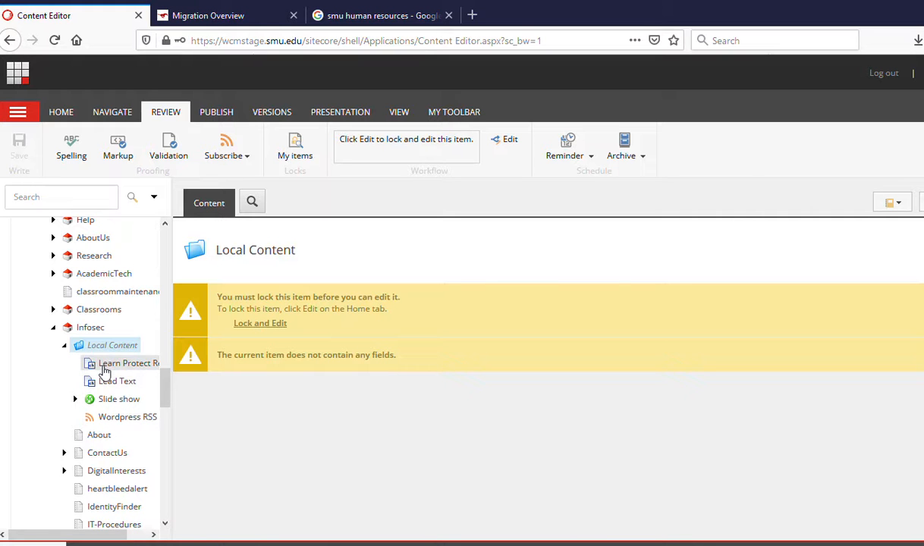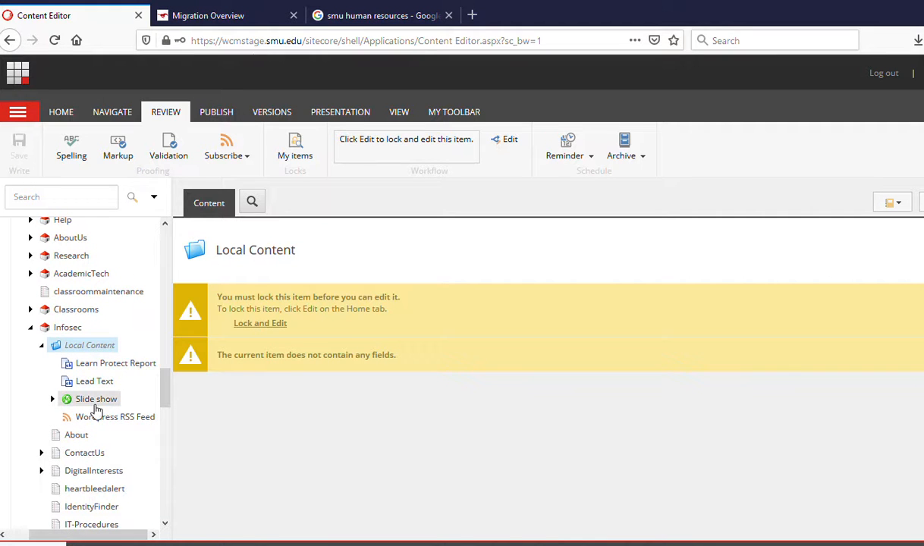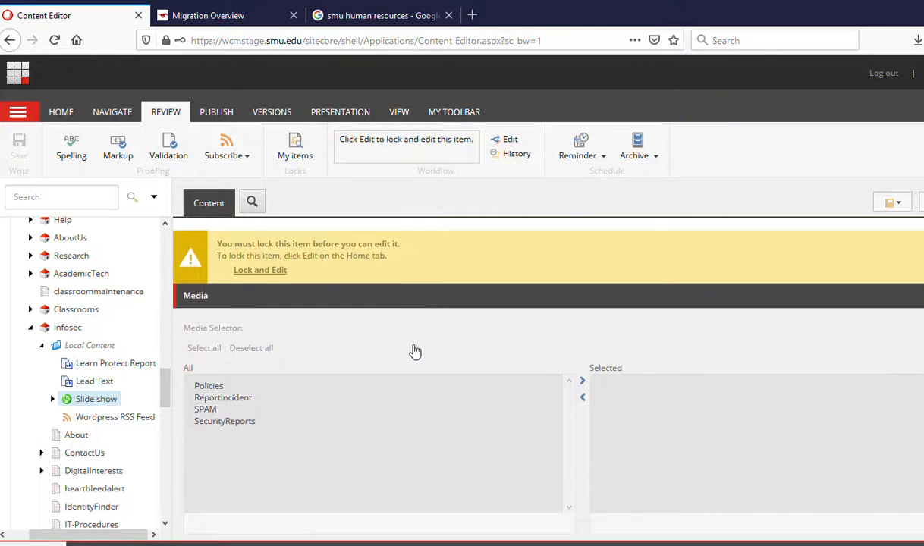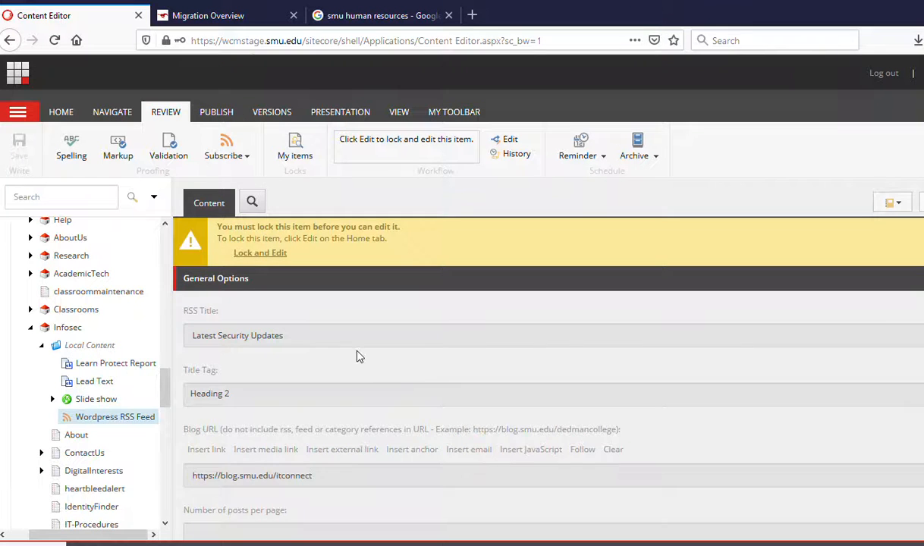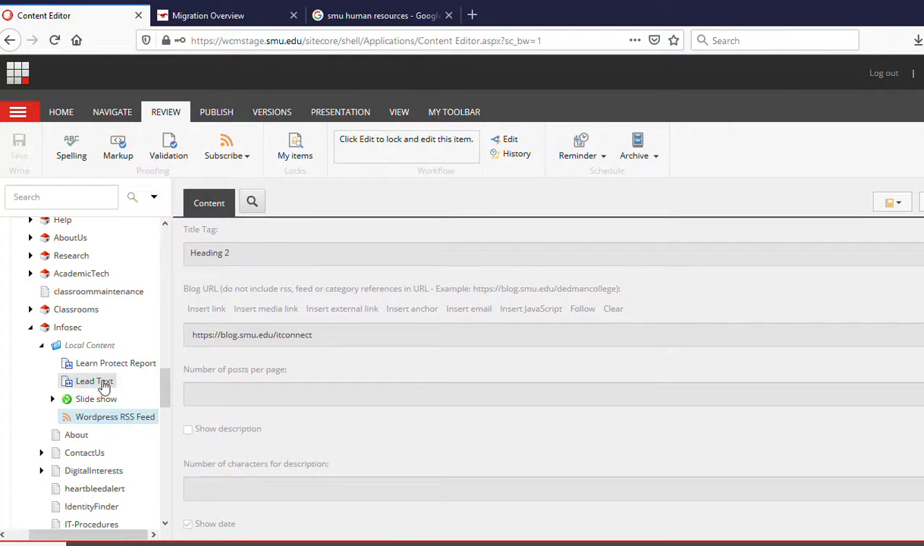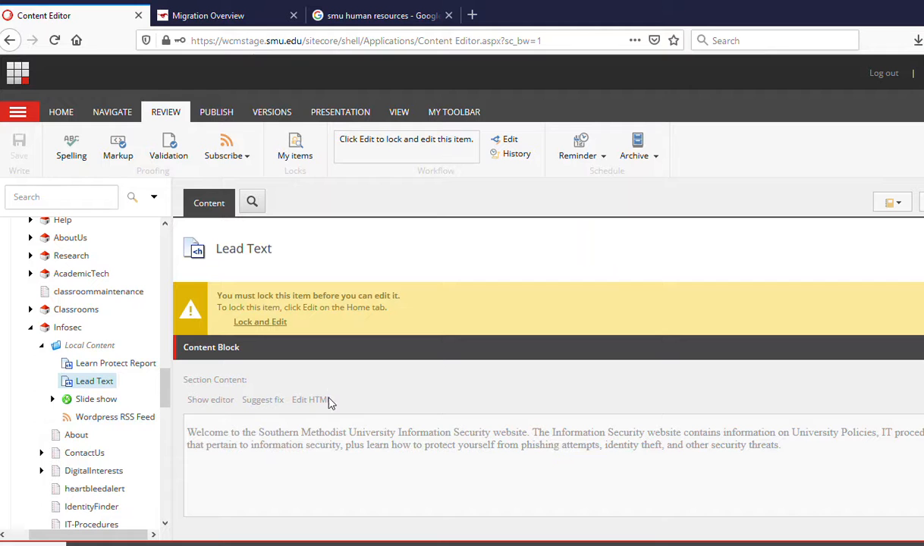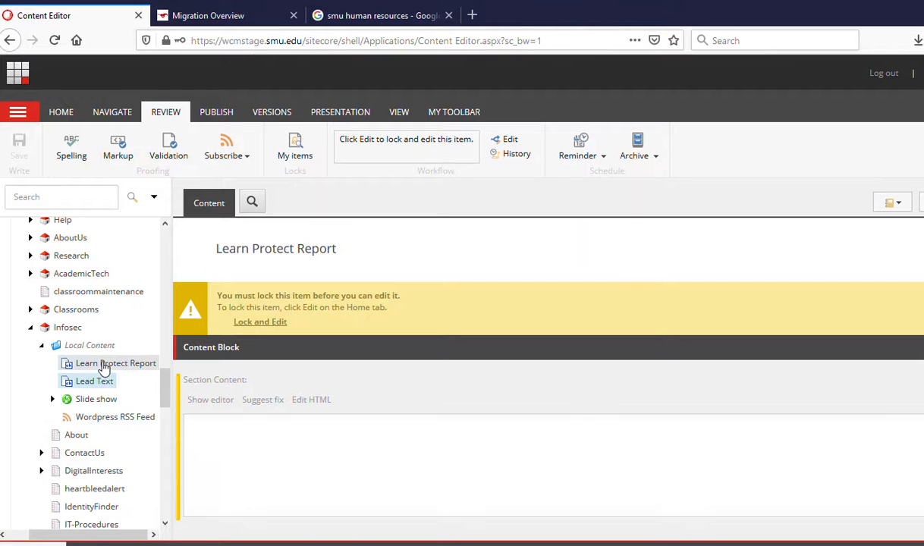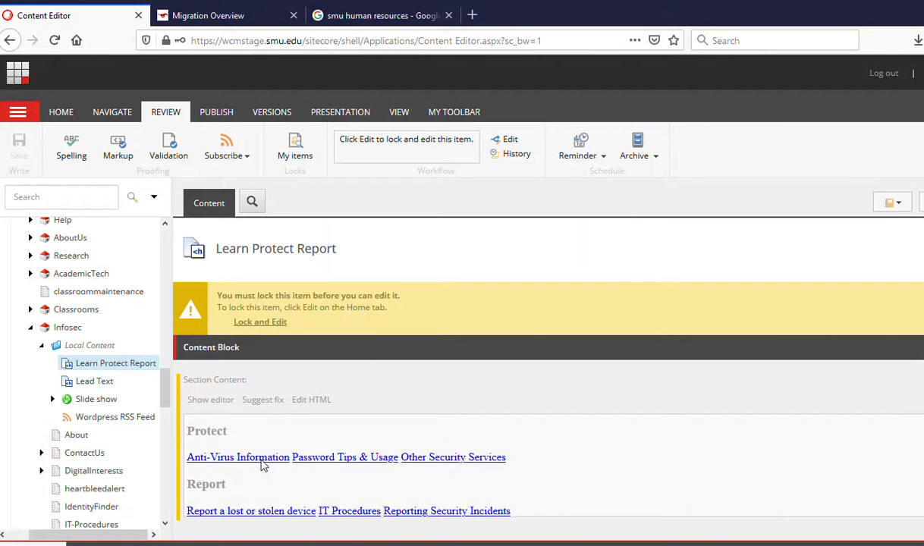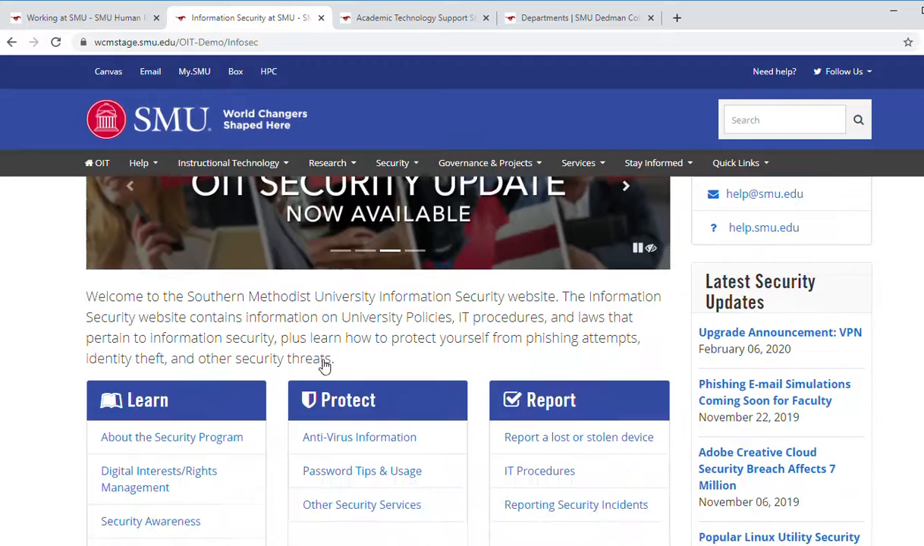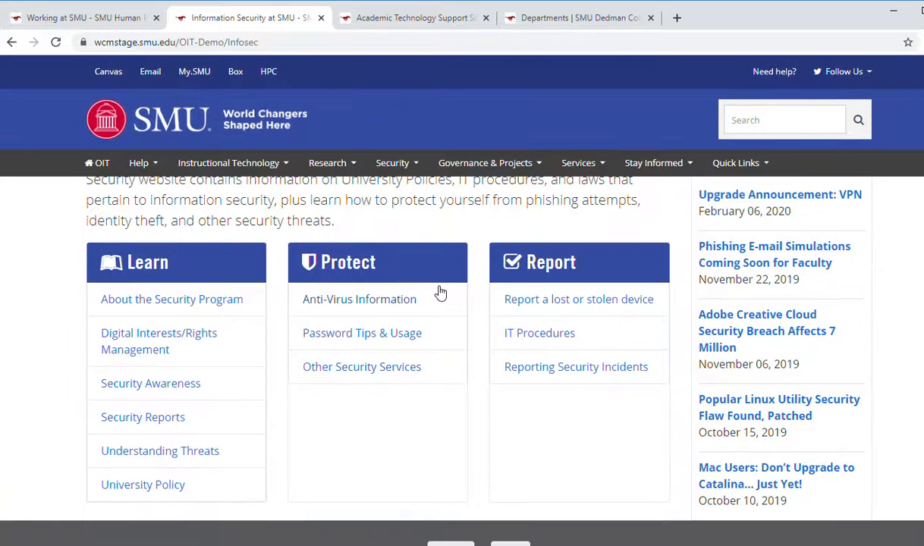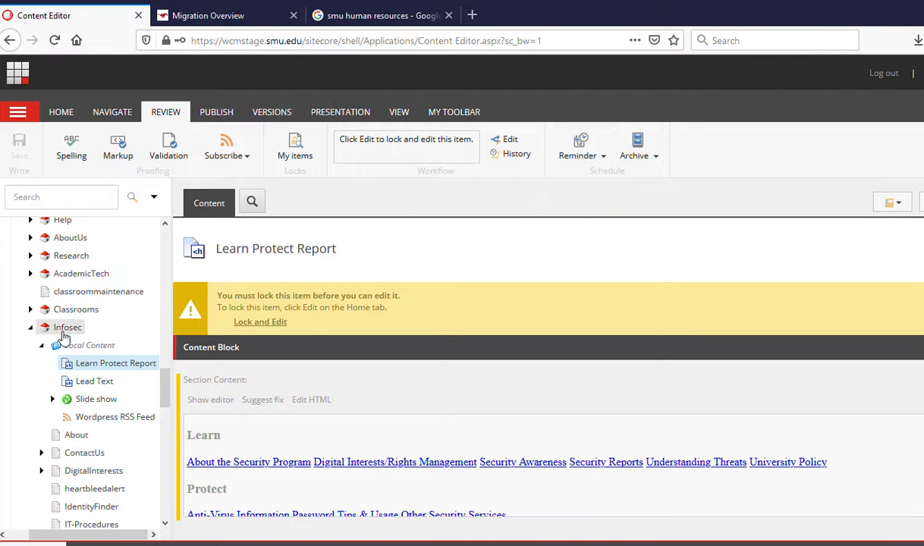For this information security page, though, you'll see we have our slideshow, the RSS feed, we have the lead text that's at the top of the page, and in this case, those learn, protect, report boxes have been hand coded with some HTML behind the scenes. We also have a way to do that with some special features. So the way that you find these elements will be different from the way you found them before.